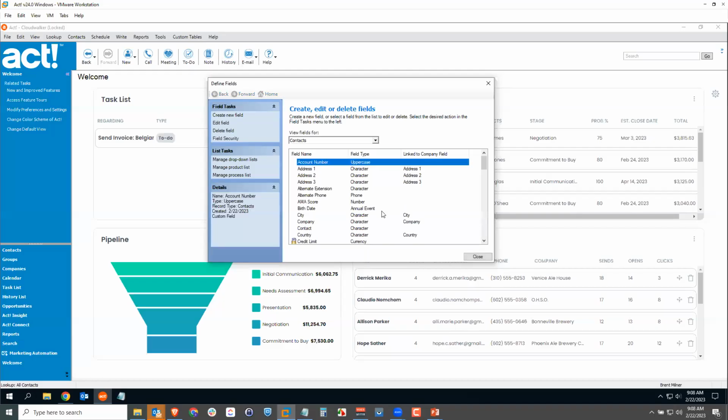Okay. What that does is it shows me my field. It's called account number. My field type is uppercase. It's not linked to any company field, which is fine. Down below, I can see that this is a custom field, and I can see the date that it was created. So great. Now I have one field.